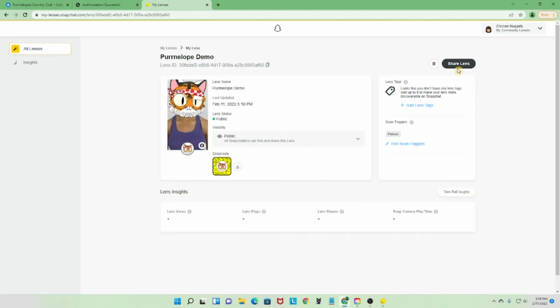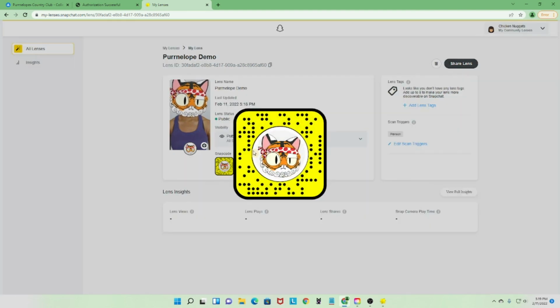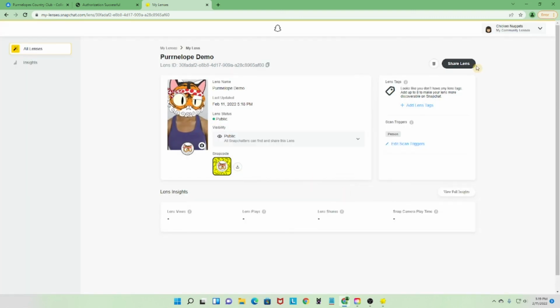So if I wanted to share it, you can hit share lens and you'll get a link and you can share that on Discord, Twitter, or you can also click on this snap code and it will show your snap code, and you'll have to open up Snapchat on your phone and scan it on the camera. And when you have it open, you need to touch your screen so it knows to scan the code, if that makes sense. Yeah, and that's about it. You can also make more. Make as many as you want.